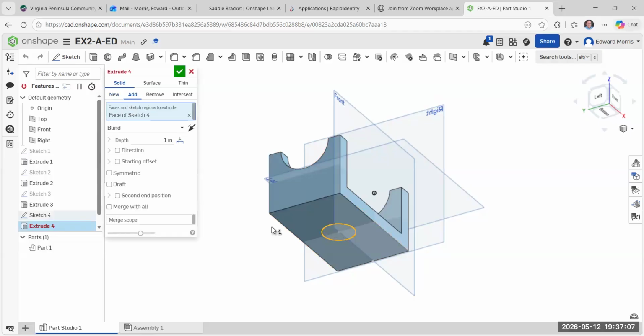Again, I'm so used to using so many other different CAD software packages. So it's easy to get confused using one compared to the other. I'm going to go in the opposite direction. I'm going to select remove. See, I forgot to select remove earlier and then hit the green check mark.